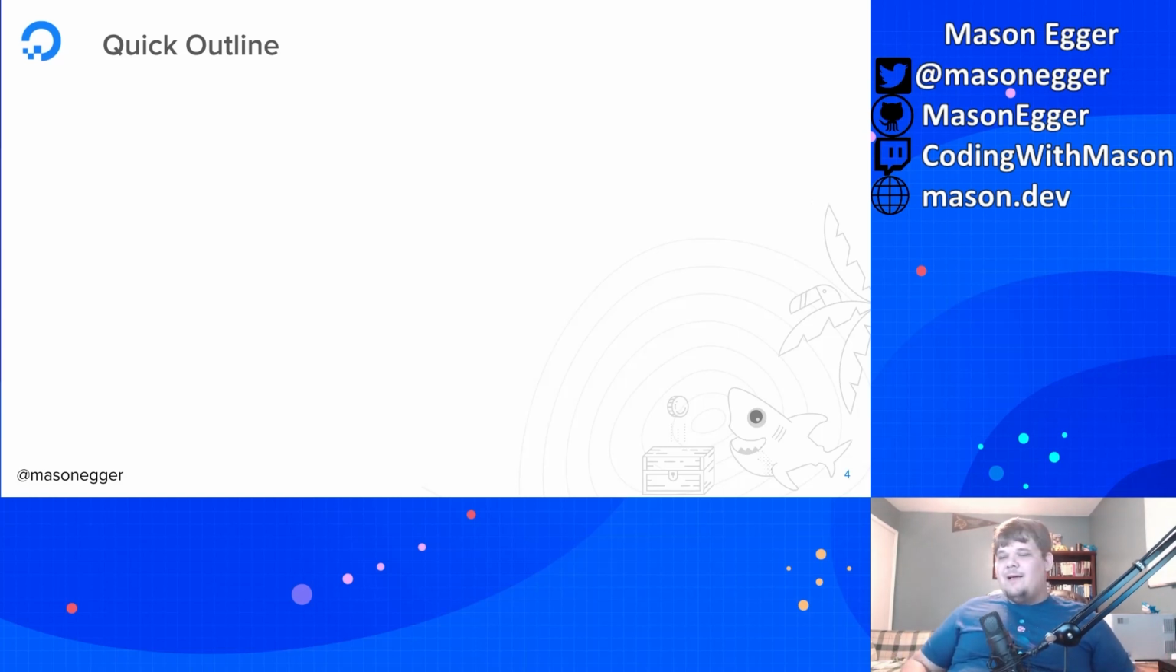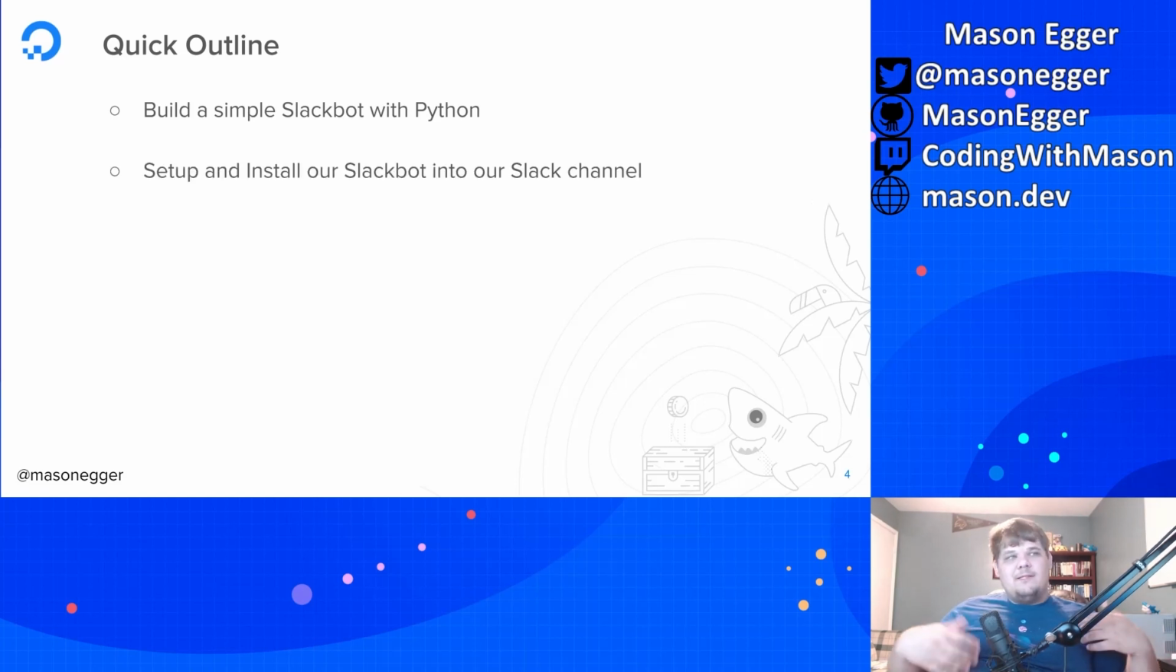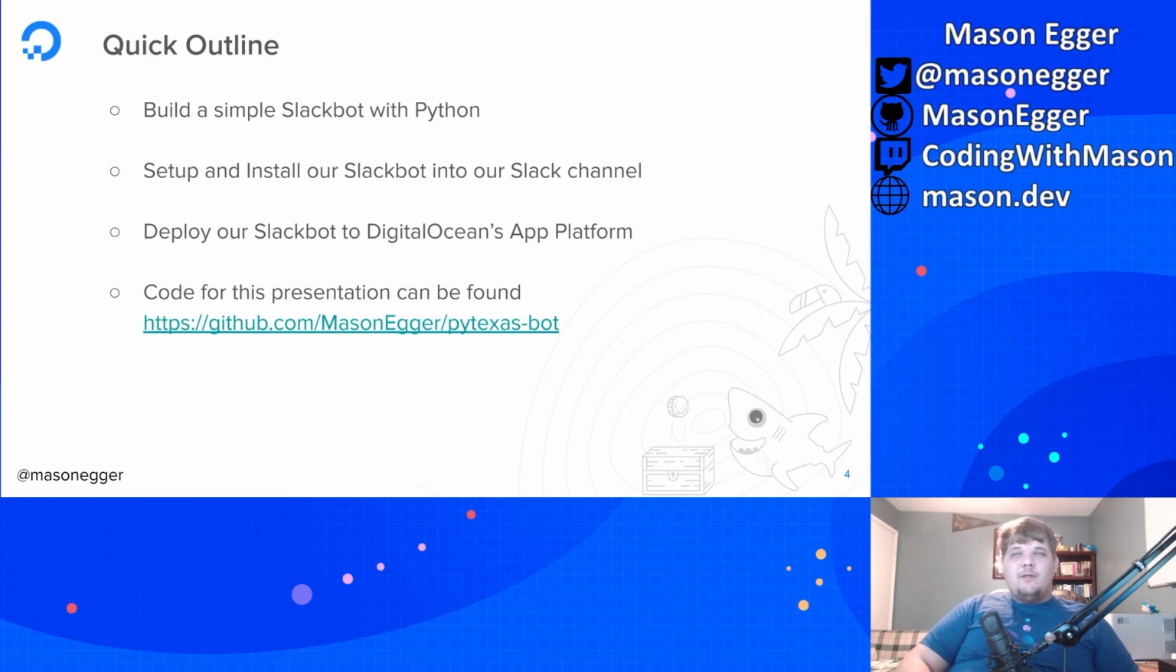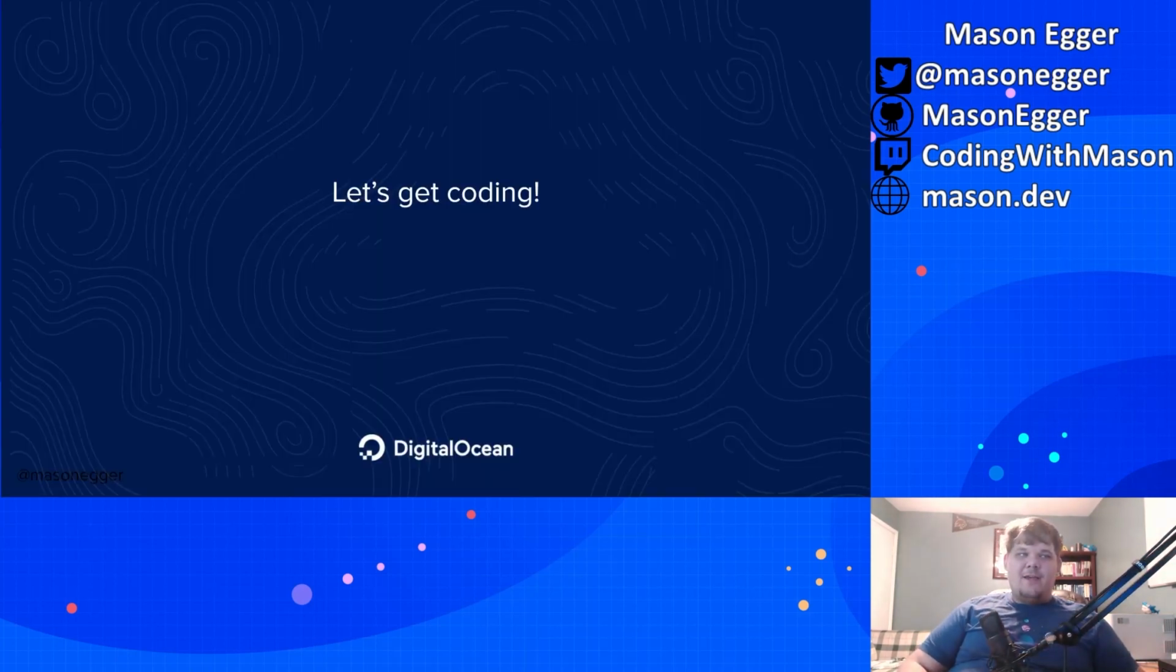So in this talk, I'm going to build a Slackbot in Python really quickly, as fast as I can get a Slackbot going, and then we're going to deploy it to DigitalOcean's App Platform. We're going to go through the whole process of setting up our Slackbot inside of the API and the web UI, getting it installed into our Slack channel and all of that. Then we're going to deploy it to DigitalOcean's App Platform and demonstrate the awesomeness of DigitalOcean's latest product. You can find all the code for this presentation on my GitHub after this if you'd like to deploy this yourself. And with that being said, let's go ahead and get coding.